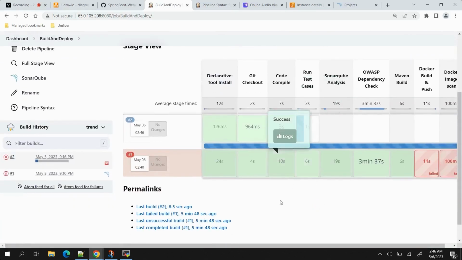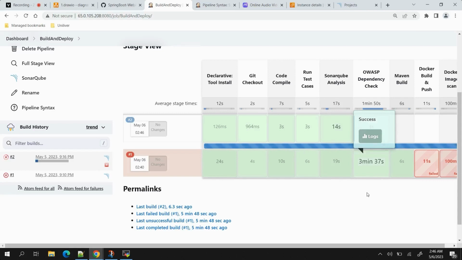You can see second time it is taking very less time. 10 seconds first build, second time 3 seconds, test cases 3 seconds. But SonarQube will take similar time because it is going to do the whole scanning again. But OWASP dependency check should take very less time, around 30 or 32 seconds, I think, not more than that. Maven build should take longer because we have run the package command which needs lots of dependencies, so it is going to download those dependencies.